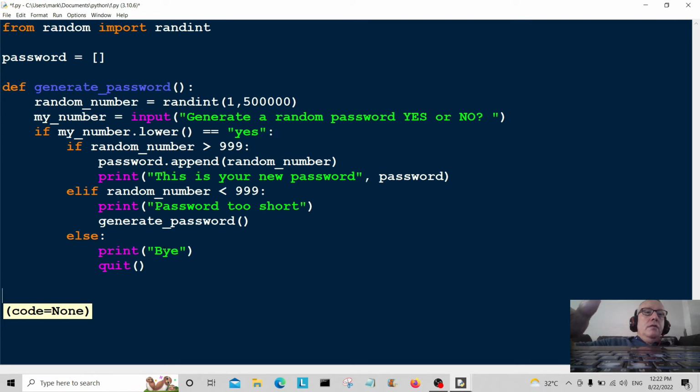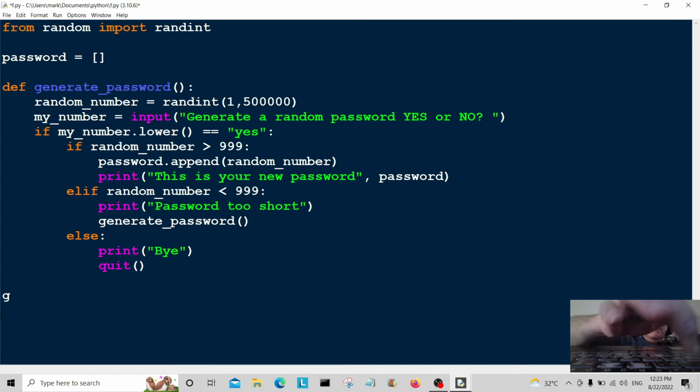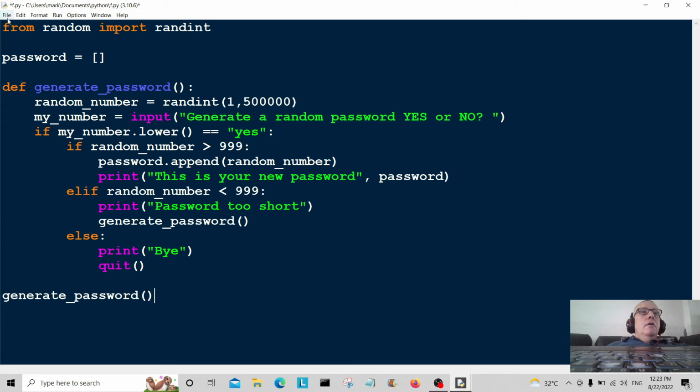Okay, and because this is a function, as always, we've got to call it. If you don't call it and you try and run it, nothing will happen. So we're going to call it using generate password. Okay, so now we're just going to save it. Hopefully everything will run smoothly if I've not made any typos or anything like that. Okay, so let's run the program.